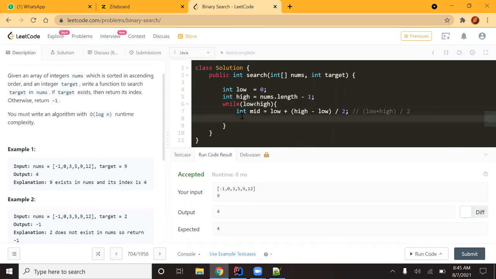Mid we calculate, and we'll check nums[mid]. Oh, sorry. Nums[mid]. You understand? Nums[mid] means the middle element. Finding whether the middle is greater than or equal to the target.